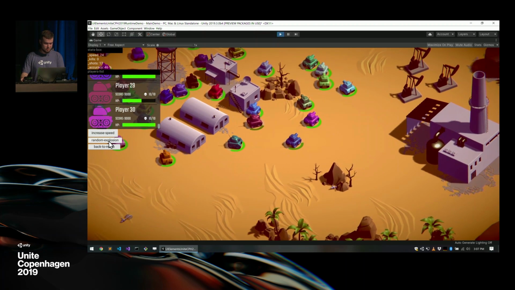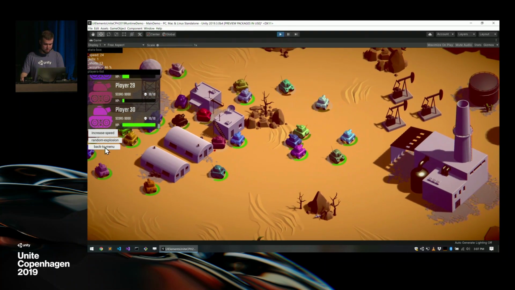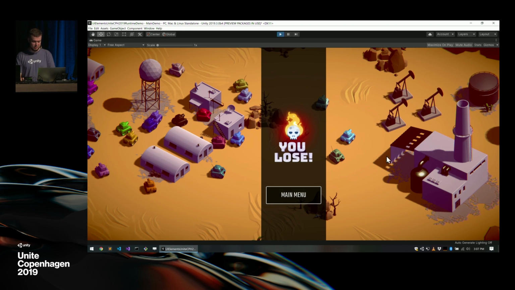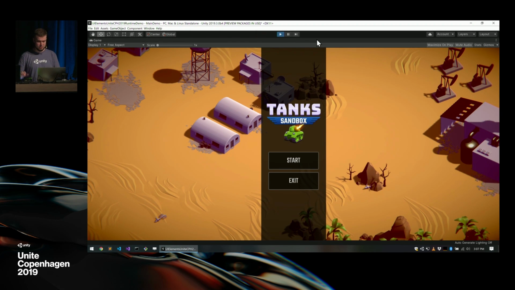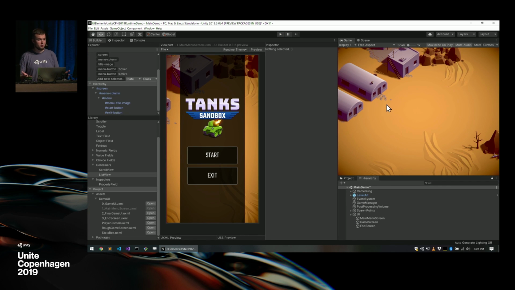I can cause random explosions. And I can go back to the main menu. If I cause enough explosions, we also have an end screen that gets us back to the, so, small little game. Okay, now obviously we have a goal for today, which is to get rid of that horrendous UI and build proper UI for the game. And we're gonna use the UI builder to do this.